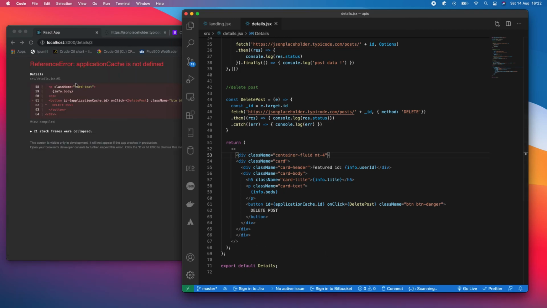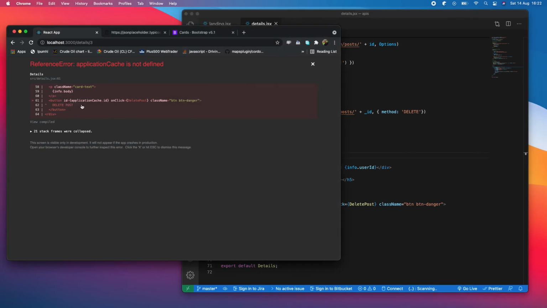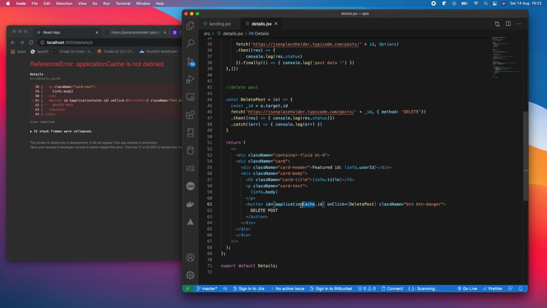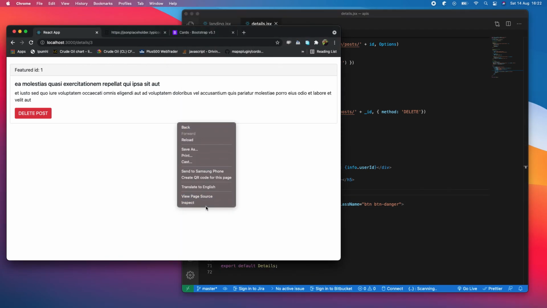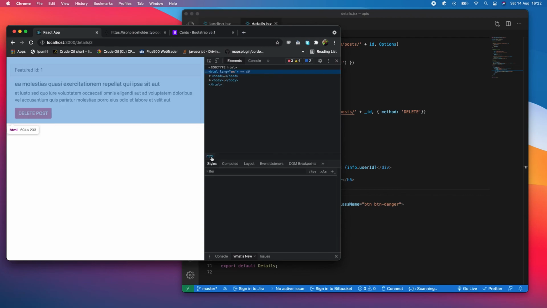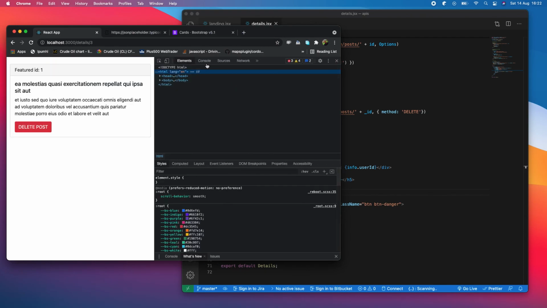Let's see. It's not defined. info.body. Where is info? ID, button ID, application ID. What is this? Okay, we don't need this here. So it's fine. This ID we do console for you, so you can see that we are indeed grabbing that ID.